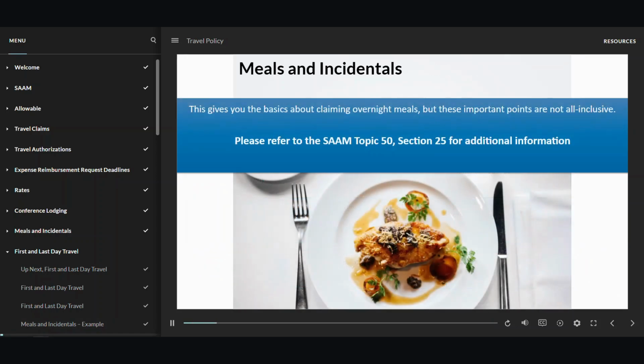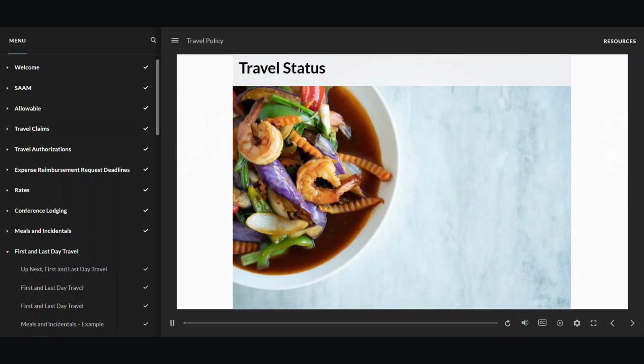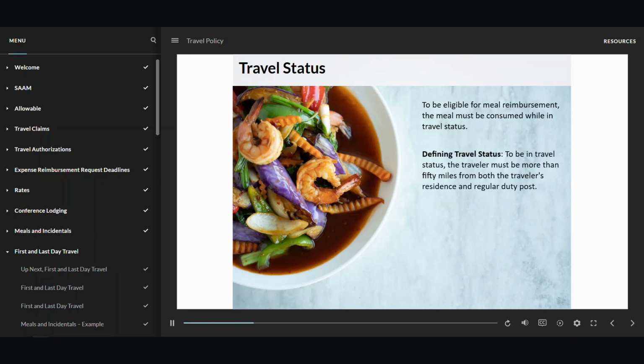This gives you the basics about claiming overnight meals, but these important points are not all inclusive. Please refer to the SAAM Topic 50, Section 25 for additional information. Travel status. To be eligible for meal reimbursement, the meal must be consumed while in travel status. Defining travel status. To be in travel status, the traveler must be more than 50 miles from both the traveler's residence and regular duty post.